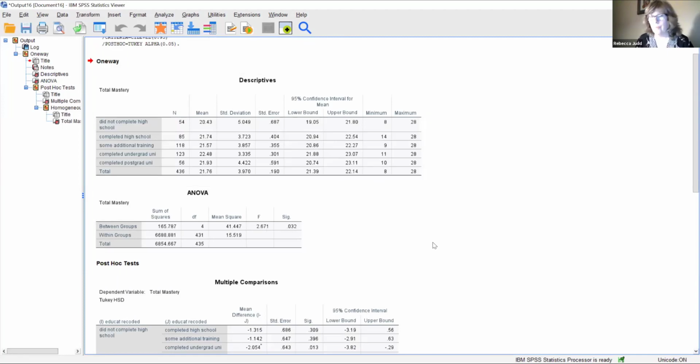I did not write this one up. I have to write this one up for you and send it to you, but you would report one significant finding and you would report the rest as being not significant. Even though there's a slight difference in their scores, there's only a significant difference between feelings of mastery for those who did not complete high school and those who completed their undergraduate degree.